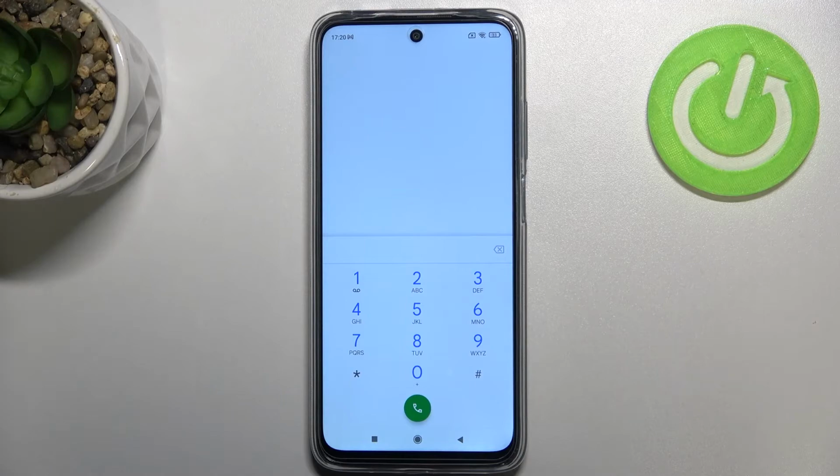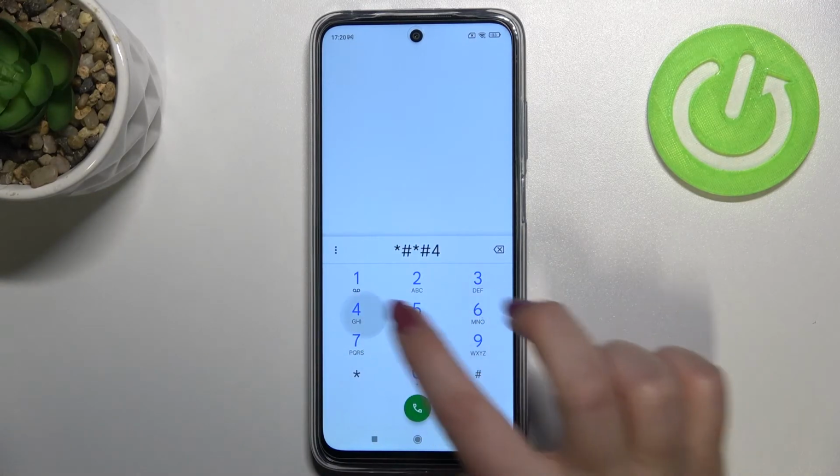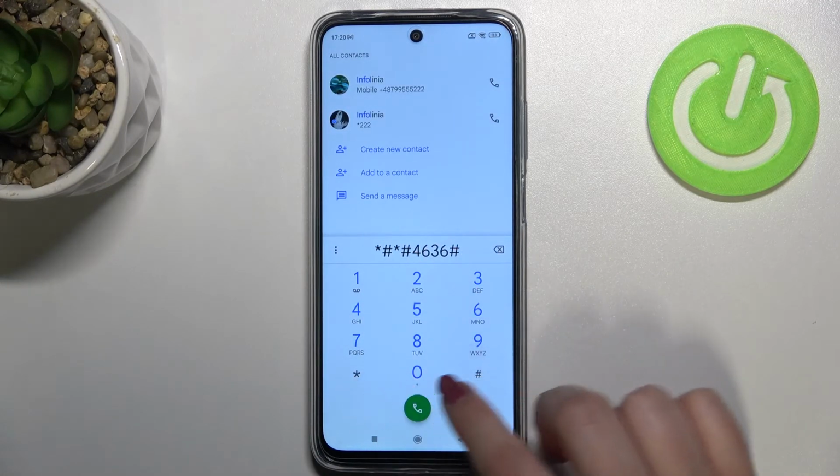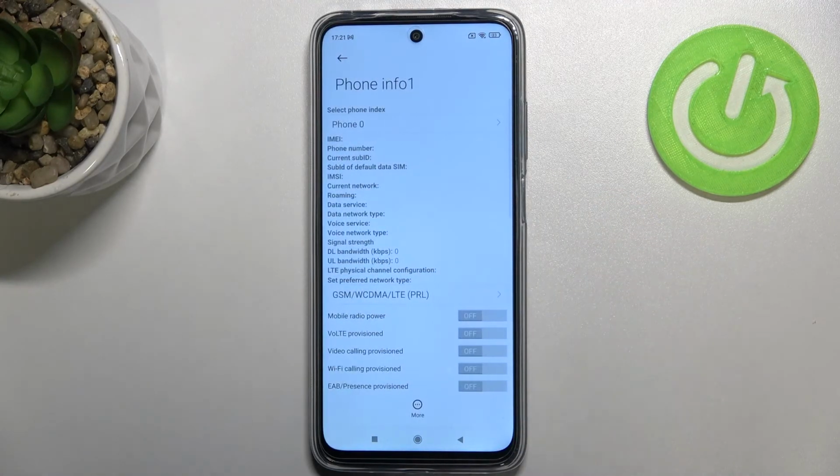So now let me get back and let me show you the last code which will open the testing menu. It is *#*#4636#*#*. And as I said, we are in the testing mode. We've got two different phone information. It is because we've got two SIM slots and also the Wi-Fi info. So let me check the phone info.